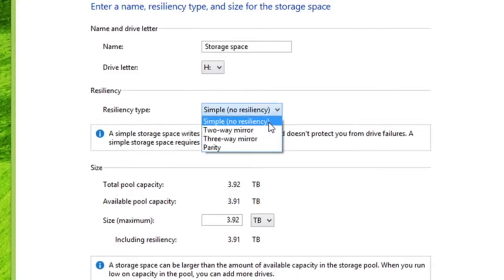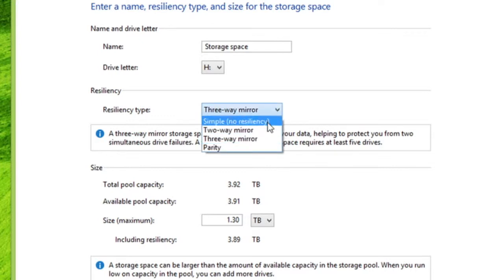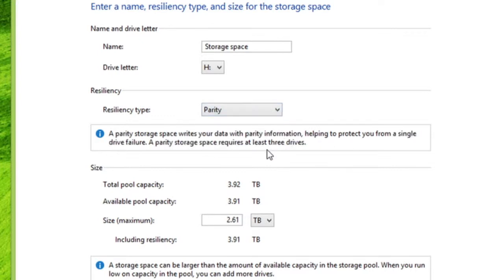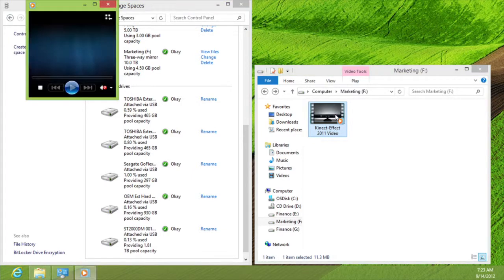A space can be mirrored. In mirroring, the data is completely copied on 2 different drives. You can also select to have a 3-way mirror as well. The last resiliency setting is parity. Parity stores some redundancy information within each space to enable the ability to automatically reconstruct the data in the event of a drive failure. To demonstrate the resiliency of Storage Spaces, I'm going to start a video here that I have stored on the marketing space.